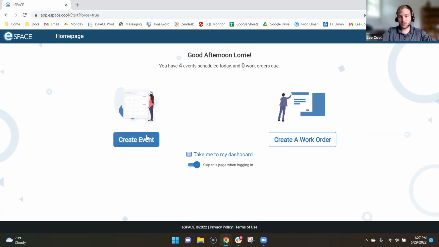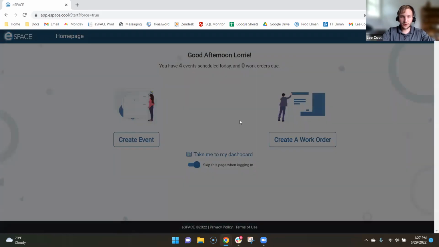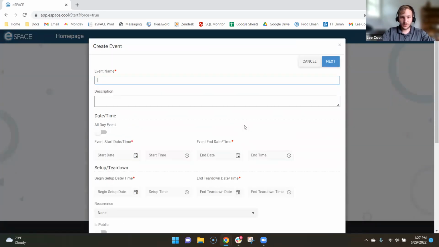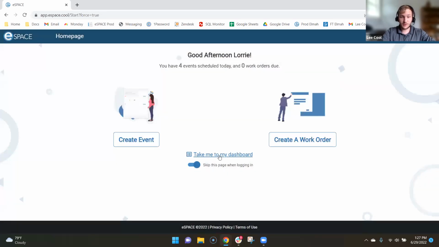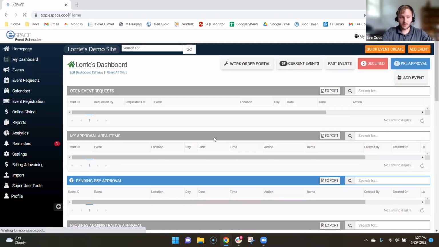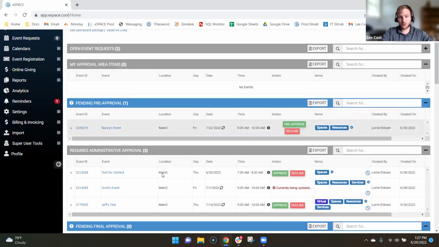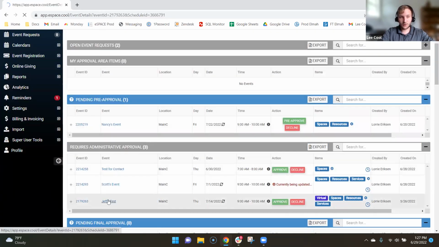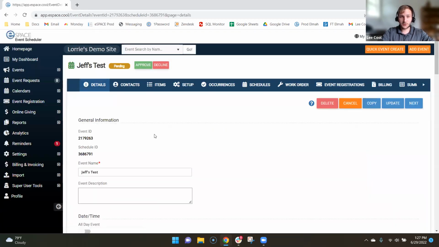They log in, boom, create an event or create a work order. They can go through this process, create the event, very quick and easy. We found it very important to make it as user-friendly as we can, because what use is a system if you can't get events or work orders in there? That was very important to us, to make it easy from the ground up. But now I'm going to walk through an event that I have already created, and we're going to look at some of those details together.